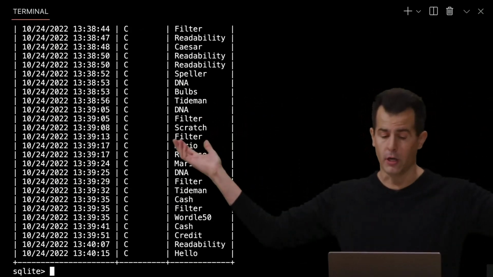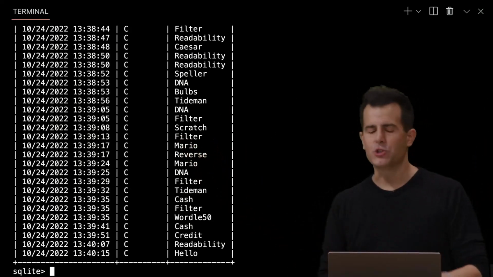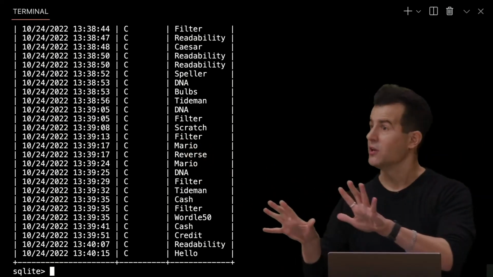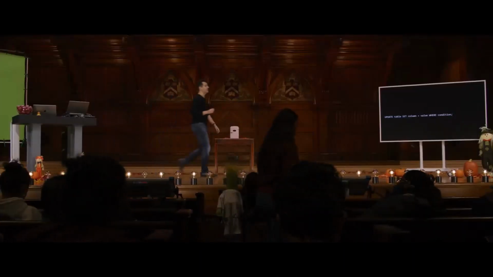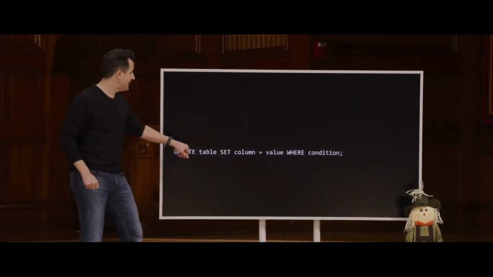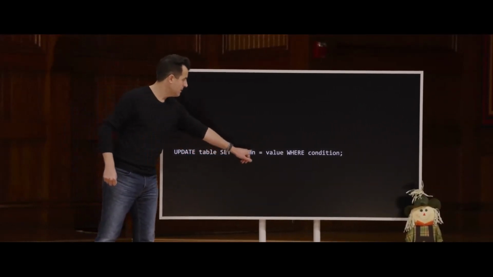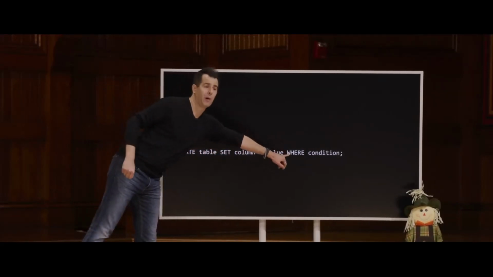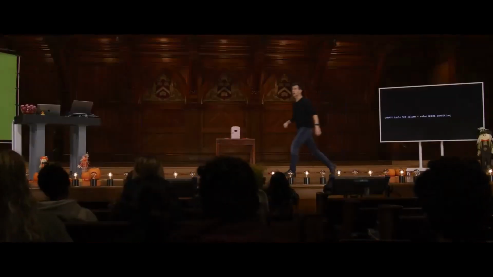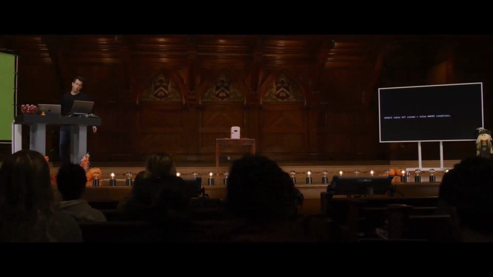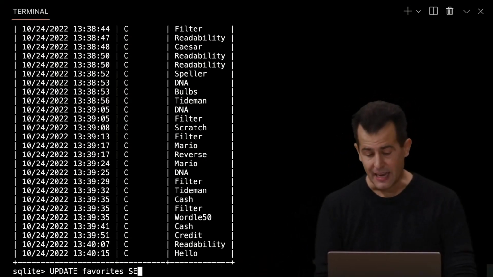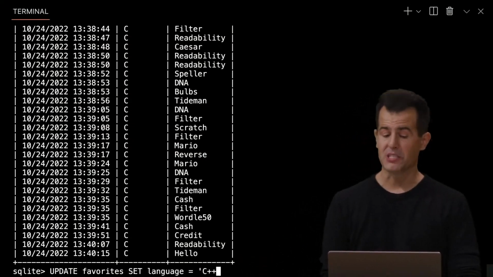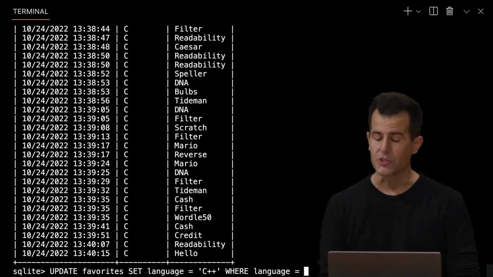So here's everyone who submitted the answer for C. Let's presume that no, they didn't really want C. They wanted C++, which is not a language we teach in the class. But I could also now do this. You can use the update command to set a column or columns to different values where some condition is met. So if I do update table name, set column name equal to some value, filtering it perhaps by where some condition is true. So suppose I've changed my mind, or you know what, let's go ahead and do update favorites, set language equal to maybe C++ where language equals C.